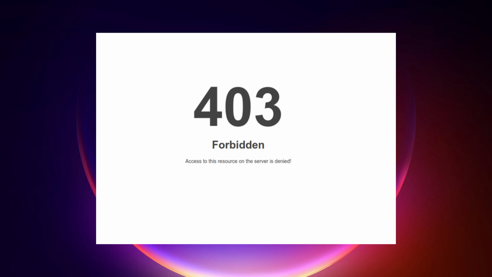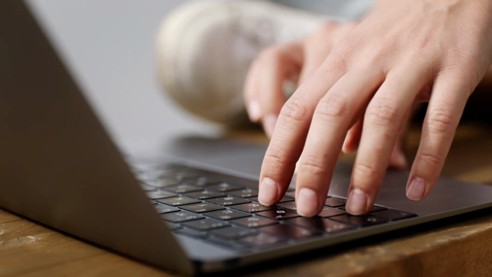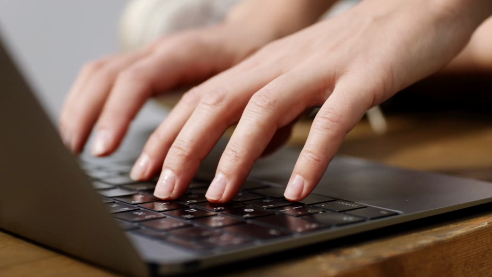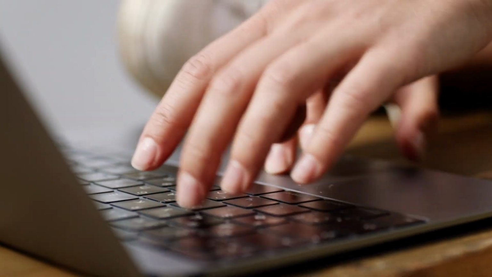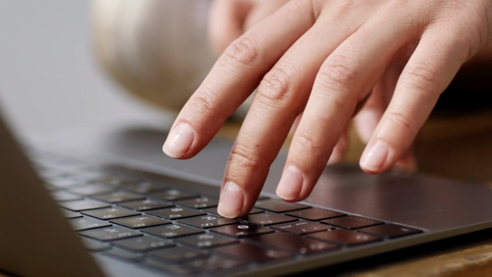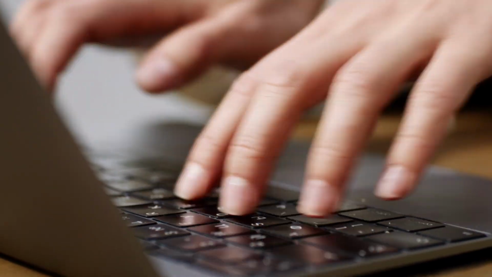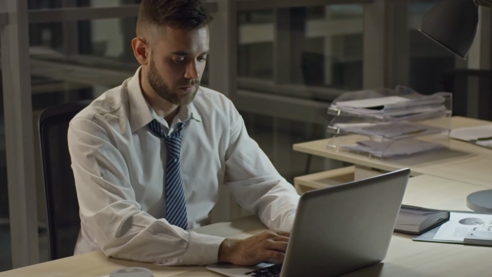Are you frustrated by the 403 Forbidden, Access is denied error in Google Chrome? You're trying to visit a website, but all you get is a cold message blocking your way. In this video, we'll guide you through several easy and effective solutions to help you get past the 403 error and back to browsing the web without a hitch.